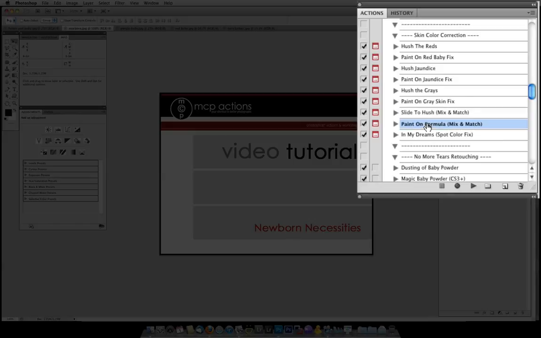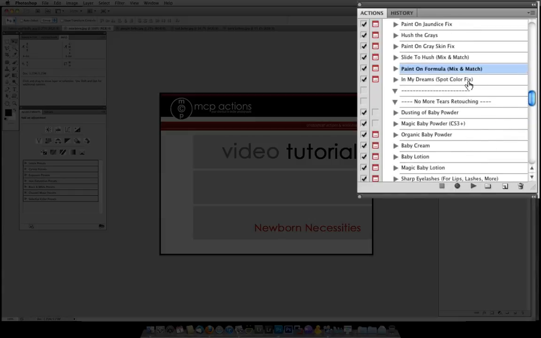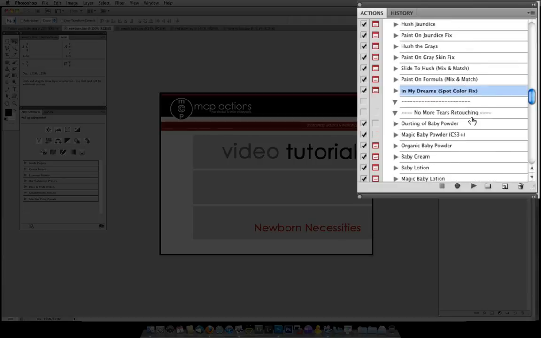Paint on formula gives you even more control for your color correction. In this action, it's going to give you plus and minuses for different color tones and allow you to actually paint that on and change the opacity to taste. Next, in my dreams, if you ever have purple or red baby feet or horrible splotchy coloring, this will help you fix those spot color problems. It is not to be used all over your newborn or infant, but just in select areas with color problems.